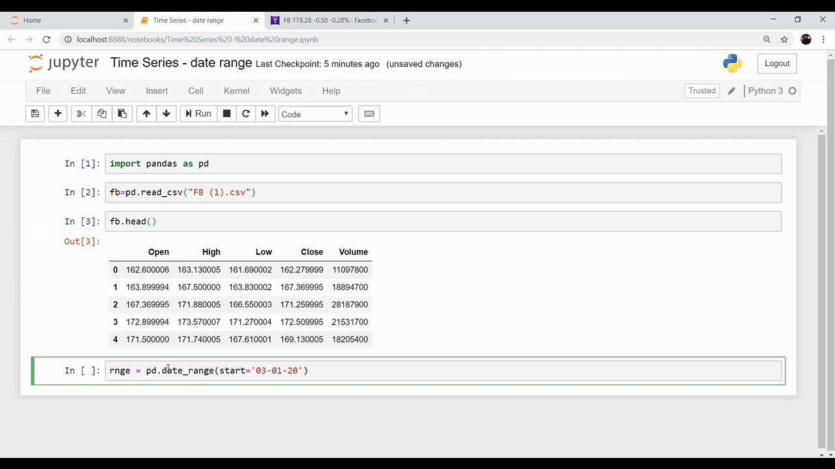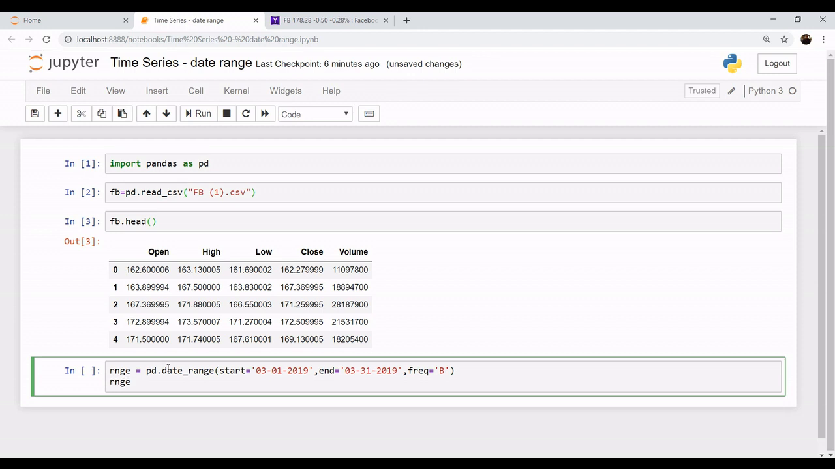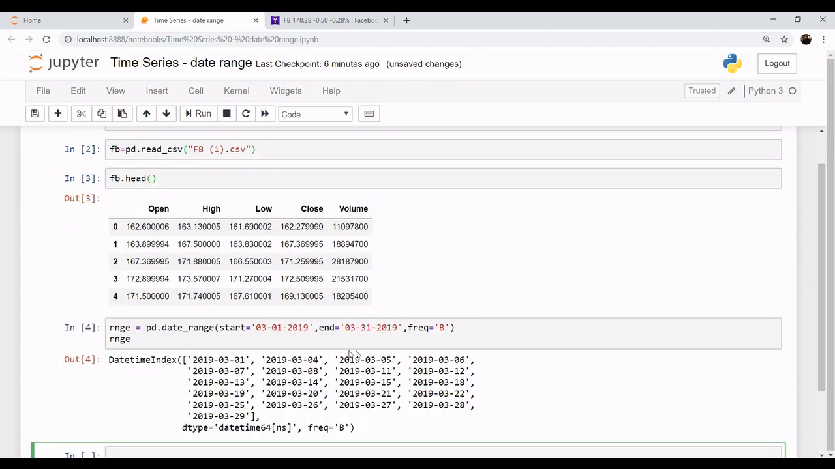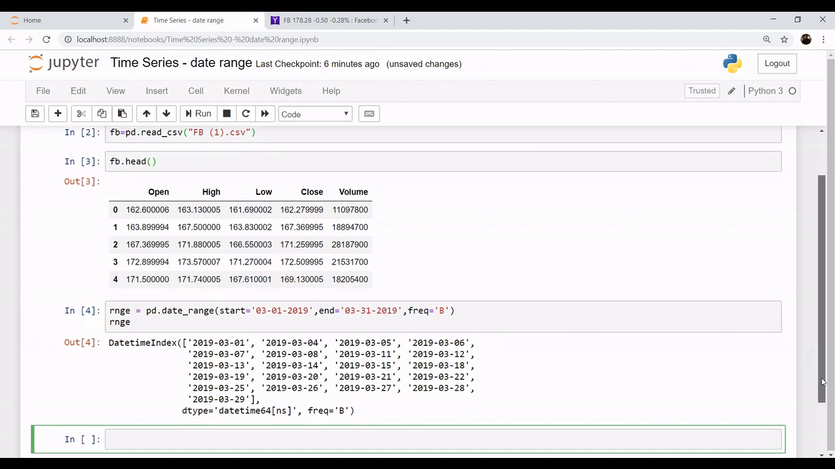And your end date should be 31st March. And then comes another parameter, that is your frequency. For the frequency, you apply B. B stands for business days. So business days are your weekdays. That is, business days don't include your weekends, Saturdays and Sundays.